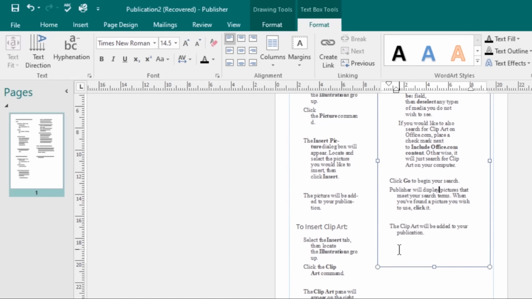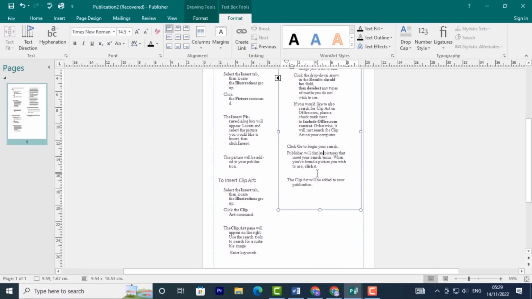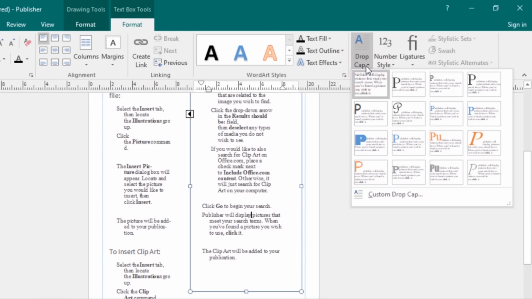Now Publisher includes various typography commands that are designed to help you embellish your text. Now there are 6 Publisher typography commands, and the first one we have is drop cap. This is the first one that we have, a drop cap. Now what this does, it enlarges the first letter of the selected text.